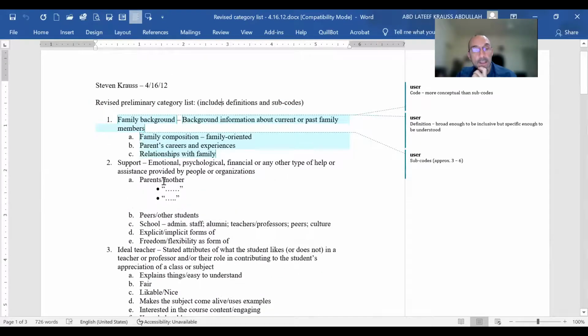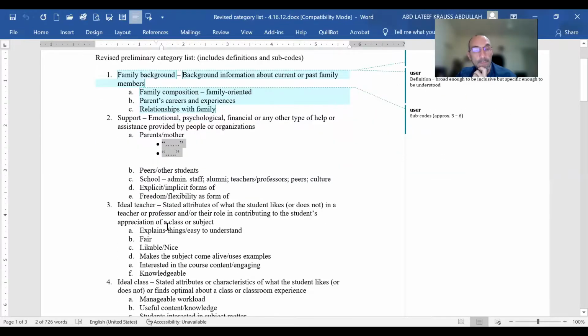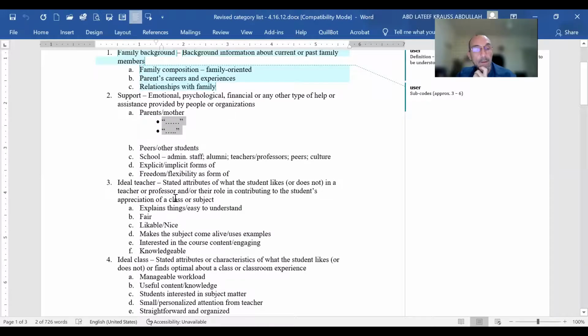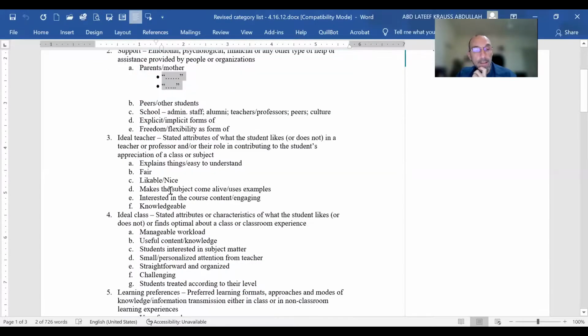For us, we didn't have to include the quotes underneath. You can see it's going to be a list like this, with the code, definition, and then the subcodes, but you're also going to have the quotes underneath, like here. I just don't have those in mind, but it's going to look like this.